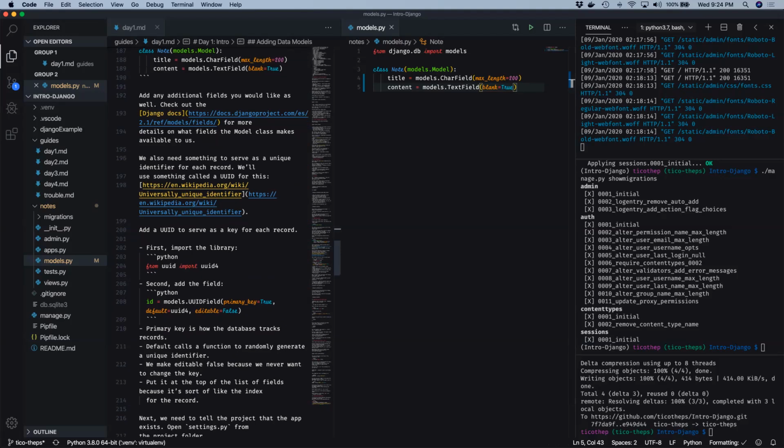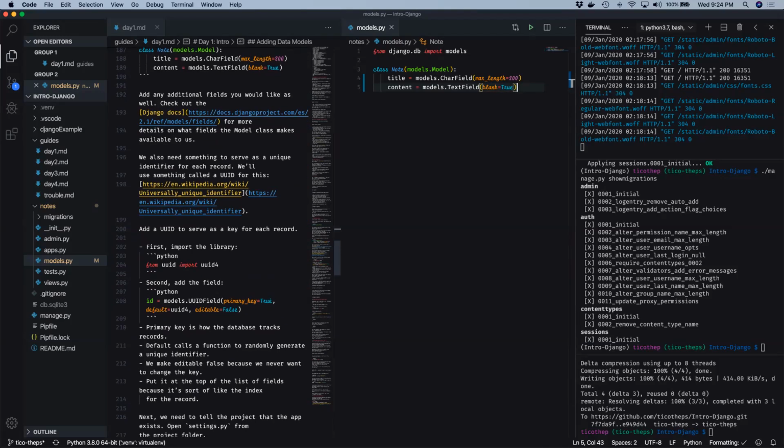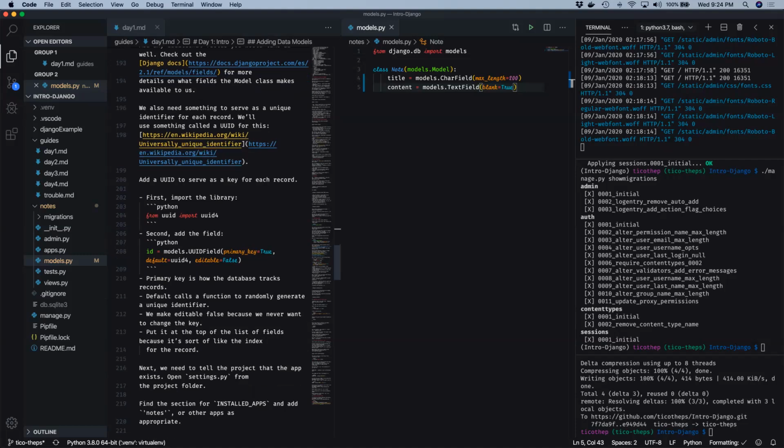So if we go back over here, it says add any additional fields you'd like. I'm cool with those. We also need something to serve as a unique identifier for each record. We'll use something called a UUID for this. So you want to think of this as kind of like, if you've ever done SQL queries, you know that each table needs to have a primary key, like a key identifier, right? So we see this down here. It says primary key is how the database tracks records. So that's what the ID is going to be used for.